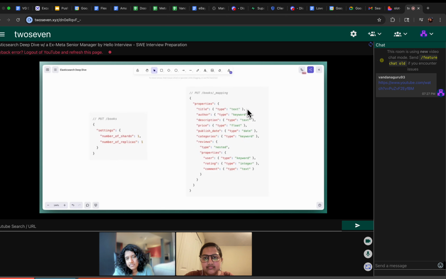Text allows us to do rich full text search. So if I want to search for "great" in Great Gatsby, I can do that in a text field. A keyword, on the other hand, is opaque. Each of the tokens is kind of a unit.